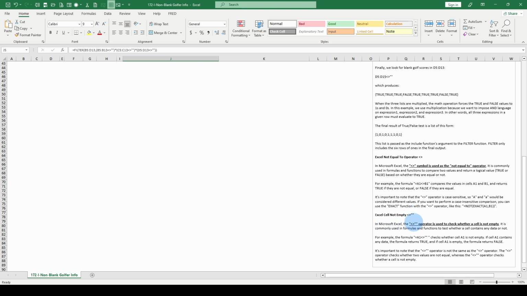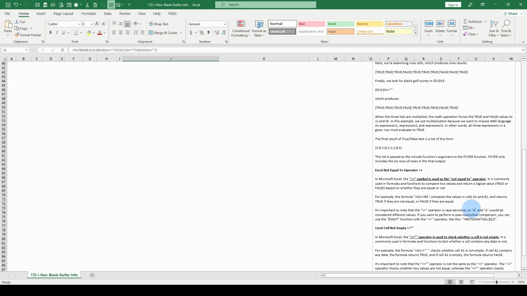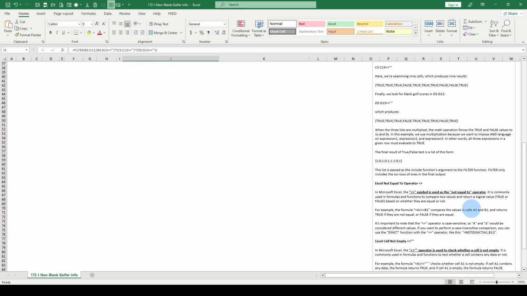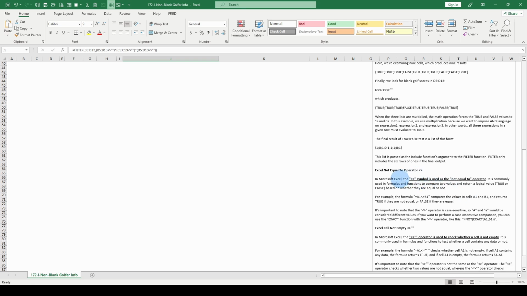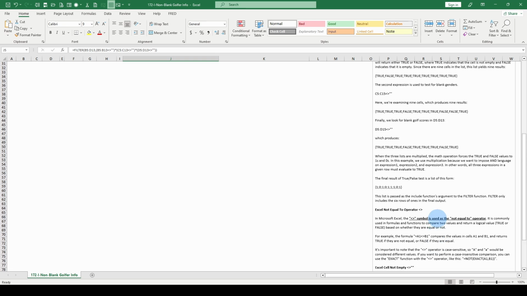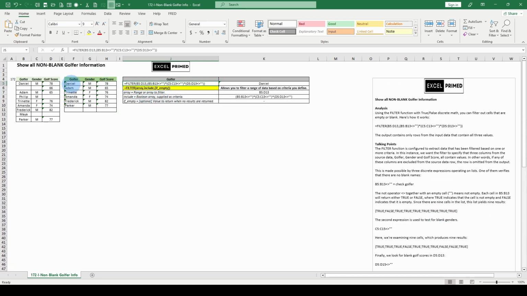In Microsoft Excel, the less than, greater than, and two quotes operator is used to check whether a cell is not empty. That means we're looking for text or numbers, and we're not looking for blanks. If we were looking for blanks, we may be able to incorporate just this, the less than and greater than. In this example, here's the layout. And this is exactly like the other tutorials, but keep in mind, these are all AND functions.